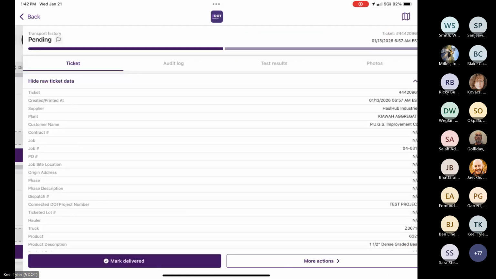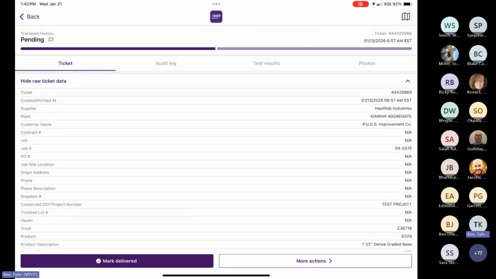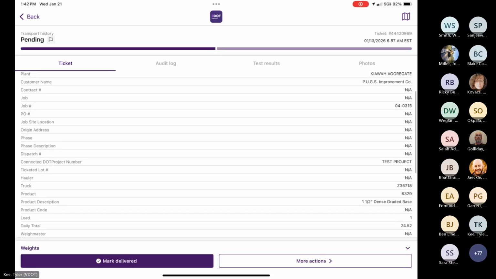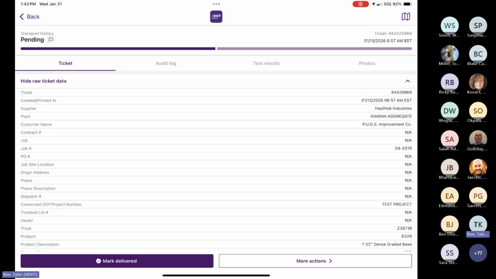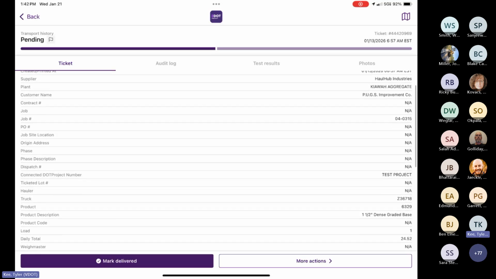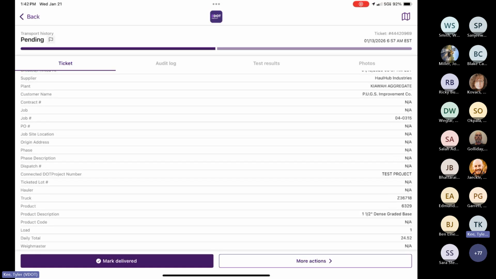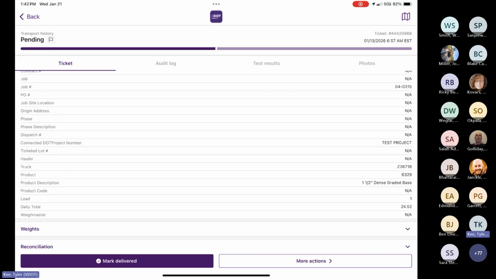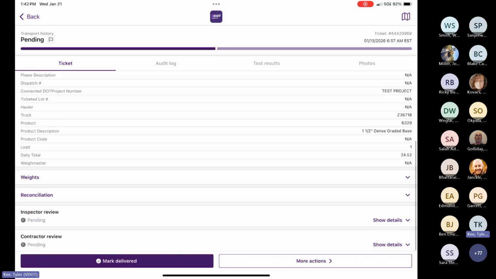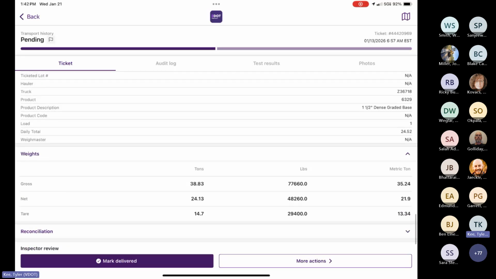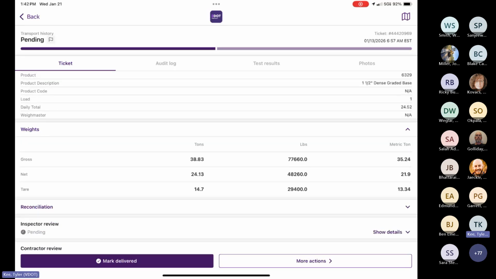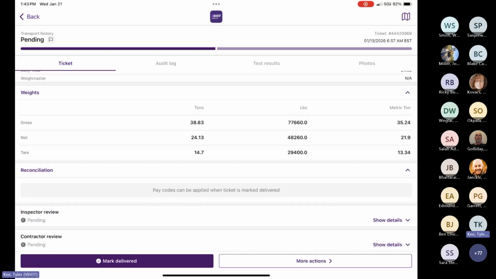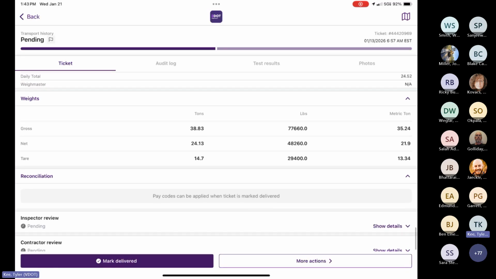We've got specific raw ticket data information as you click into each ticket. This comes directly from the plant and from the supplier. So this is them inputting information on the truck number, the hauler, what product they're hauling, what load number it is, and the total amount of tons that they'll be hauling. Weights will give you a breakdown of that net weight and the tare weight of the truck. And the reconciliation has to do with the pay coding, which we'll show you as we move on throughout the process.